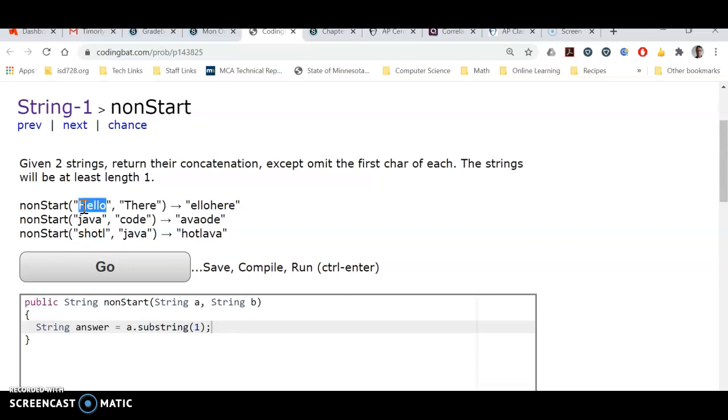So remember, they start indexing at 0, so H is at 0, E is at 1, L is at 2, etc. Okay, so if I just take from position 1, that'll take from that position all the way to the end, which would be LO or AVA or ODE here, right? So you just take from that position to the end. All right, so my answer will now have the letters from the first word, but then I still need to get from the second word.